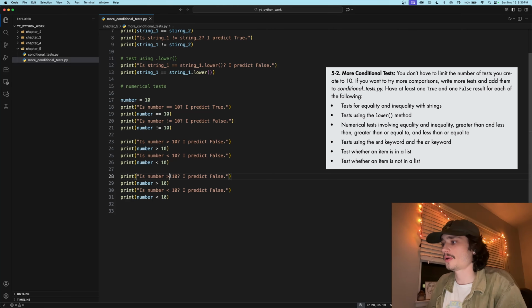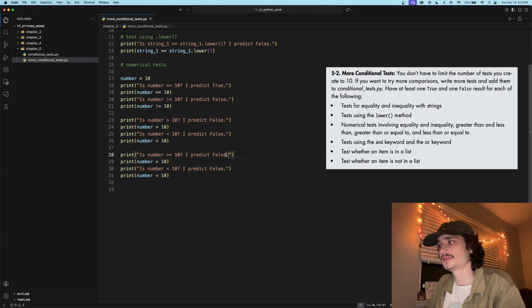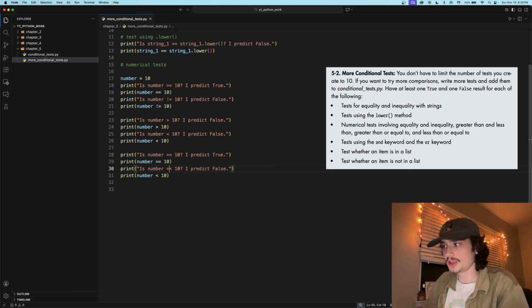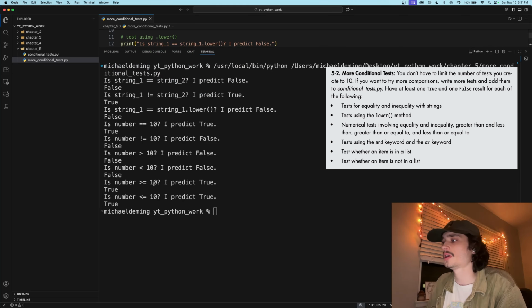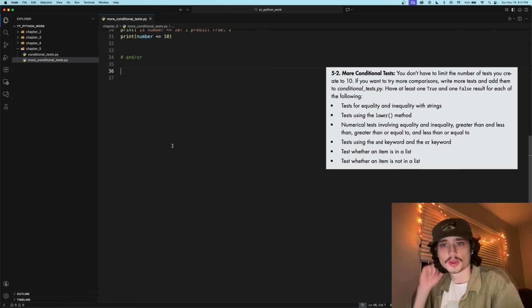I'm going to copy these down one more time. You can probably guess where we're going, but we're going to say is the number greater than or equal to 10? I predict, in this case, true. We are now including 10 in our evaluation. Is the number less than or equal to 10? I predict true, right? The number is less than or equal to 10 because we are including 10 in our evaluation. Let's go ahead and run this. True and true.